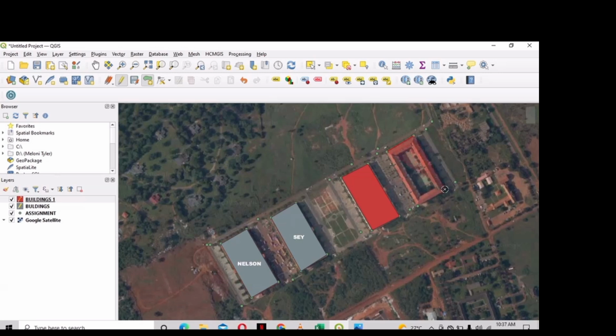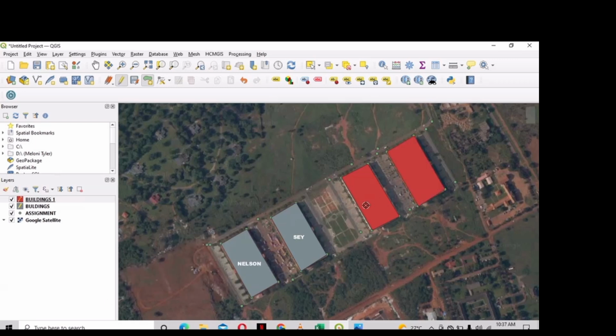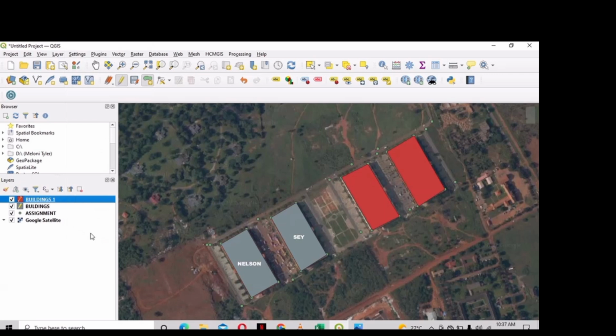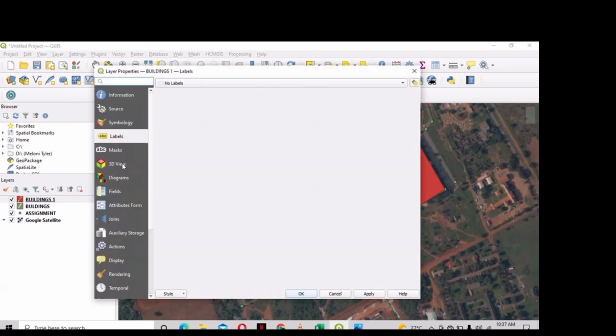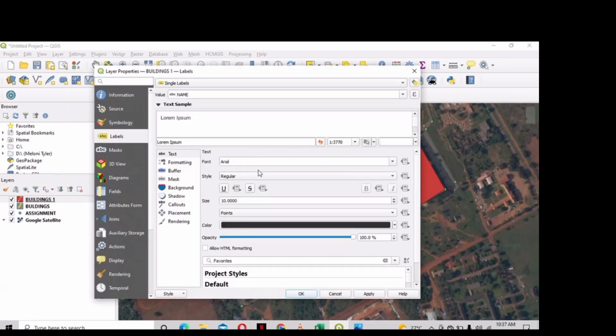So the same thing here also. Right click, and I'm going to have Liman. So you see, realize that since the two of them are coming from the same shape file, they have the same color chart. So let me just right click on this, and then also display the label name. Okay, so labels, single labels.